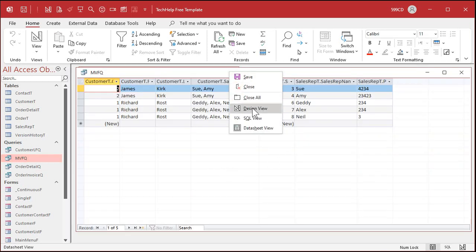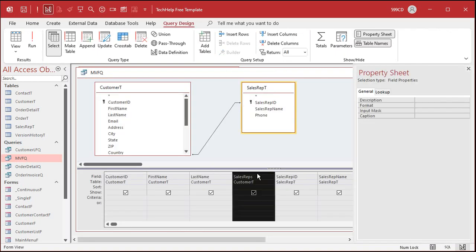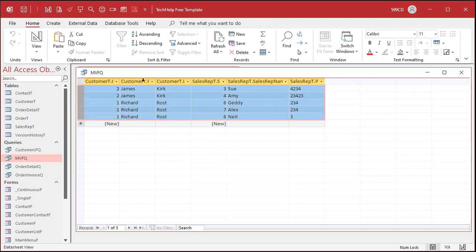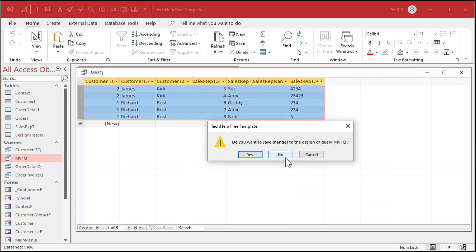I'm going to get rid of this one here. Get rid of this sales reps thingy. All right, and now, there, that's a little cleaner. And then you could throw this into a report. You could group by the customer, and then you'd see each one of the sales reps and their related information in the detail section.